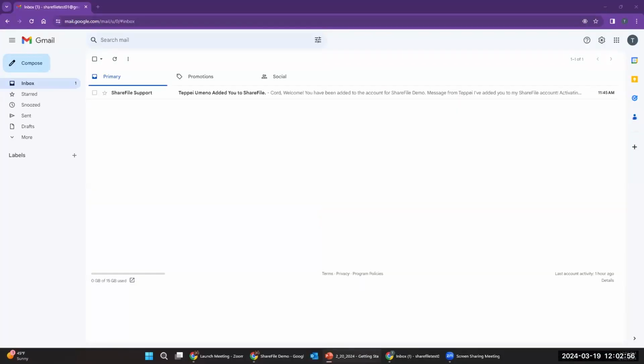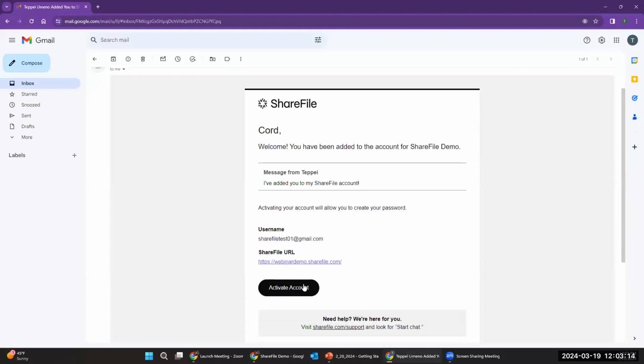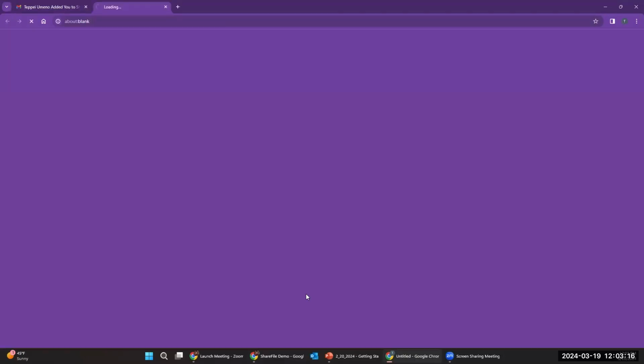Okay, so first thing is getting logged into ShareFile. You should first of all receive an email invite from a colleague or a ShareFile admin to log into your ShareFile account. It'll look something like this. And you're going to activate your account, which will take you to the ShareFile account.